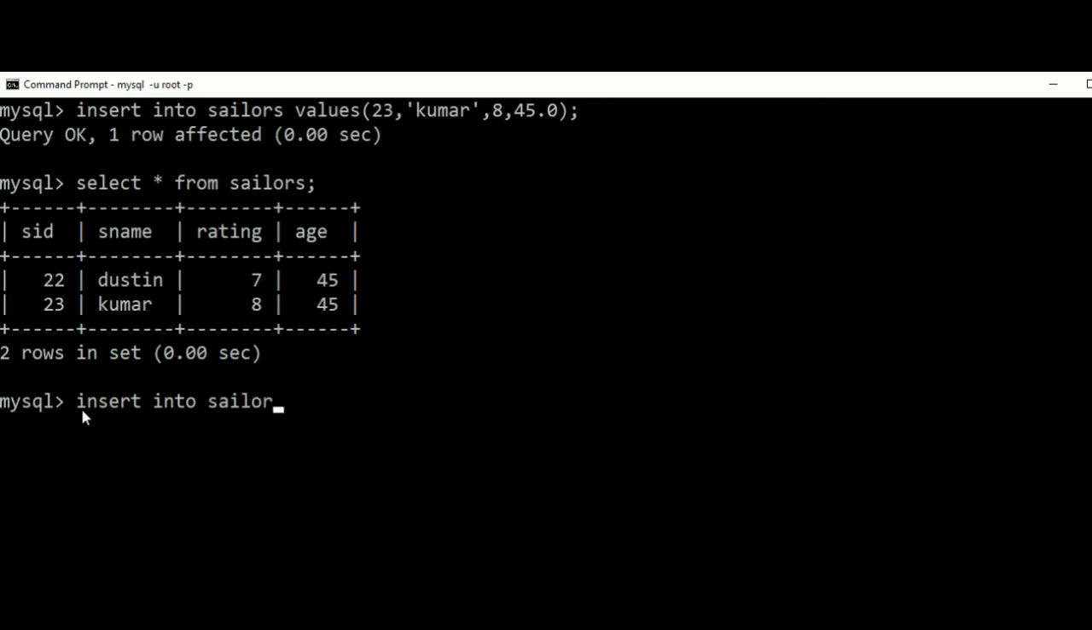The same, sailors. Now you have to explicitly specify the names of the attributes which you wanted to enter here. That is, you wanted to enter only SID and then only SNAME, right? And then you have to give the values. What are the values? SID, let us say 24, comma, let us say Joshua. Okay, now I am typing semicolon, press enter.